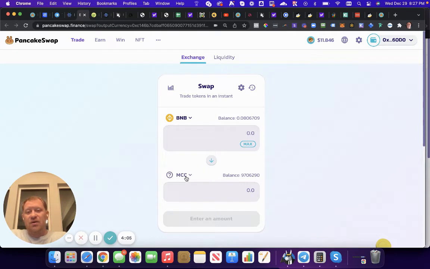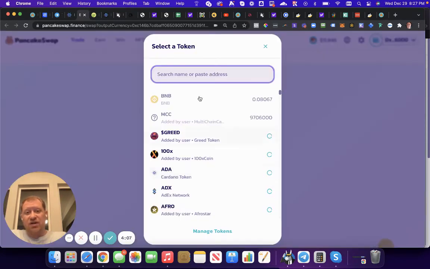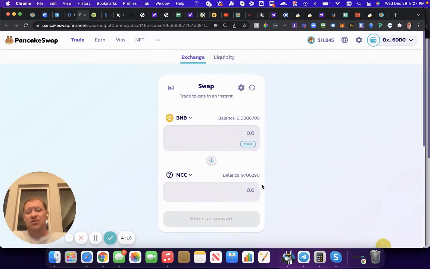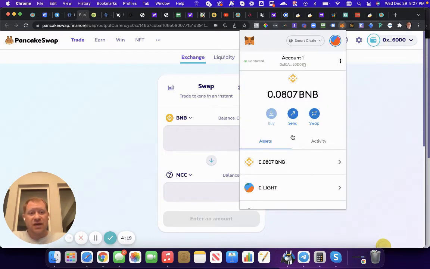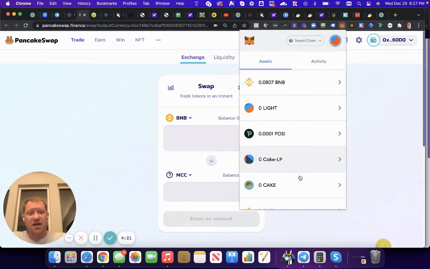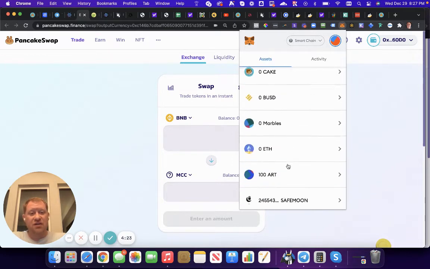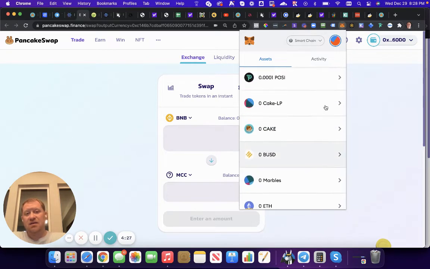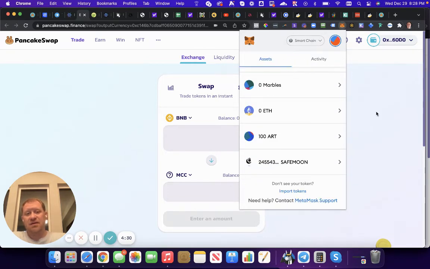Now, the other way you could do it is you could come over here and do something like this where you're copying it and you can add it manually. And so that gets me this. Now, let's go up to here. Now here I am in my account. I'm in the Smart Chain, and I don't have any MCC. I got nothing.